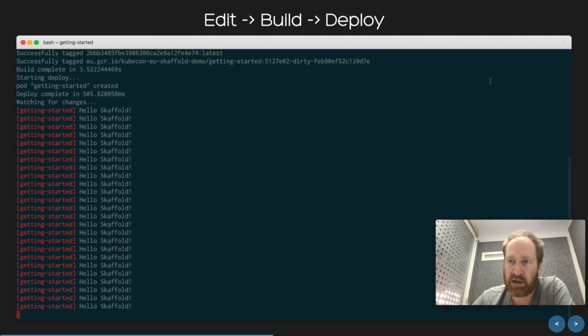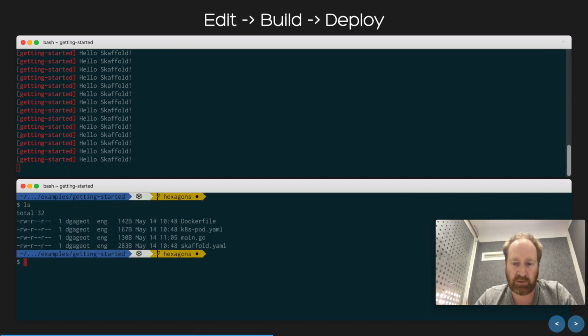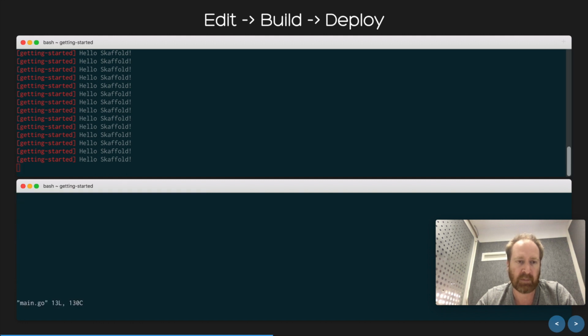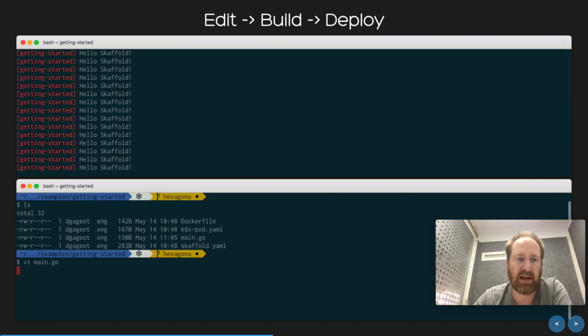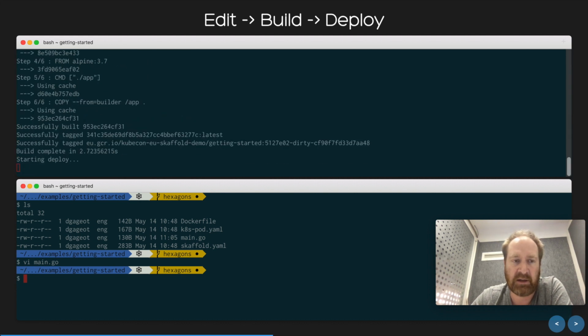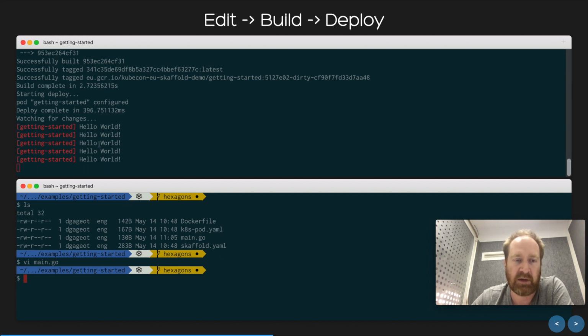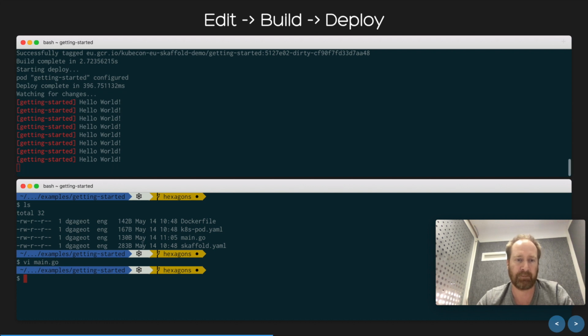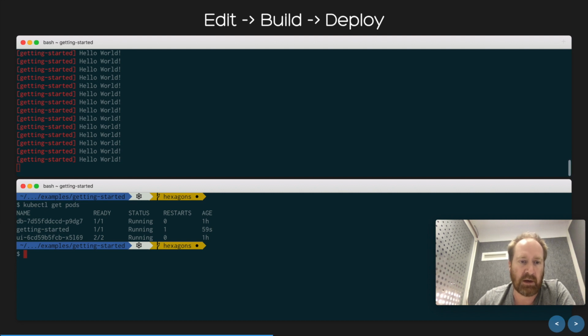So I'm going to change my sources in a different tab. So here's my main.go. I'm going to say hello world. And when I save the file, the change is automatically detected by Skaffold. That's going to rebuild the image, retag the image, and redeploy the image. And you can see the updated logs. Just to show you that it's actually running on Kubernetes, and it's actually the right logs.